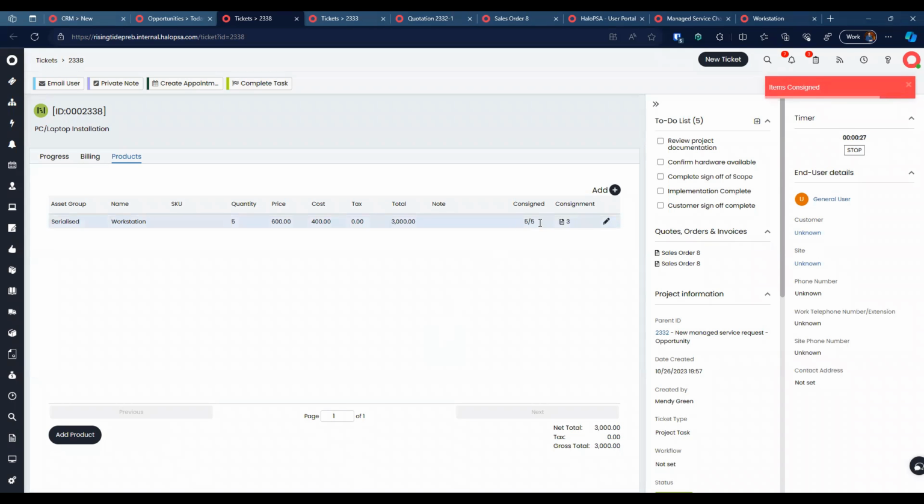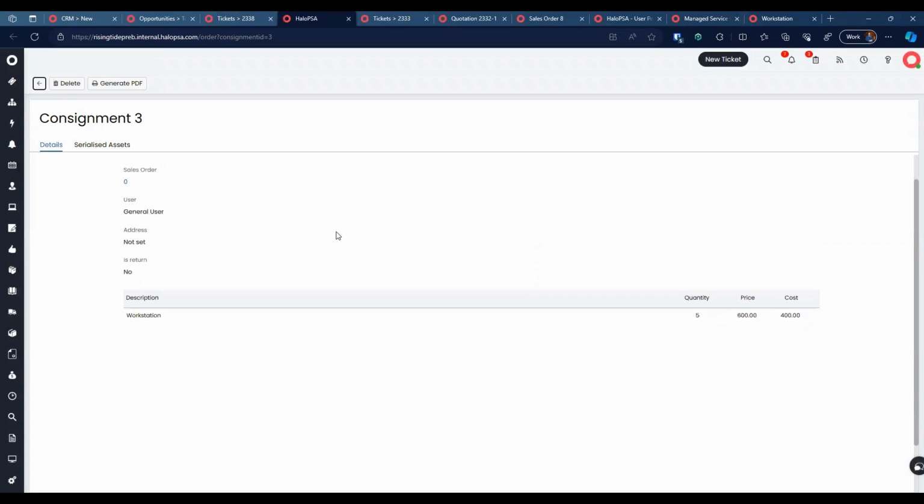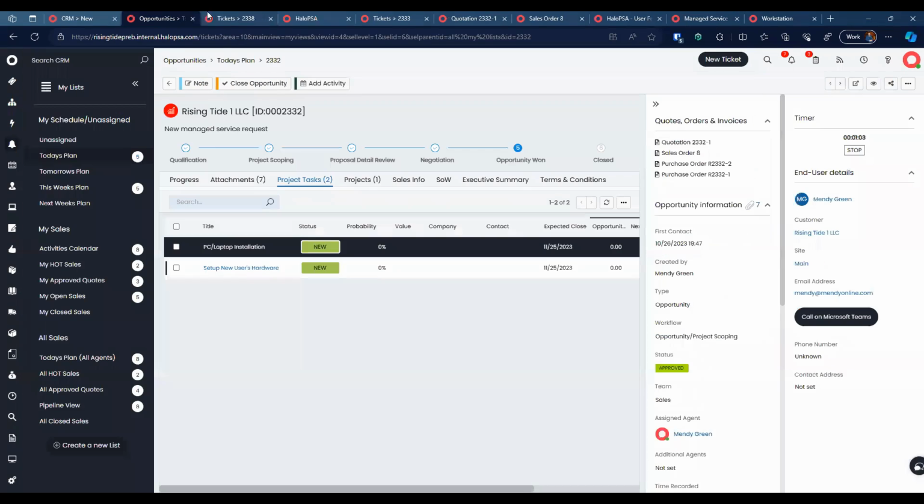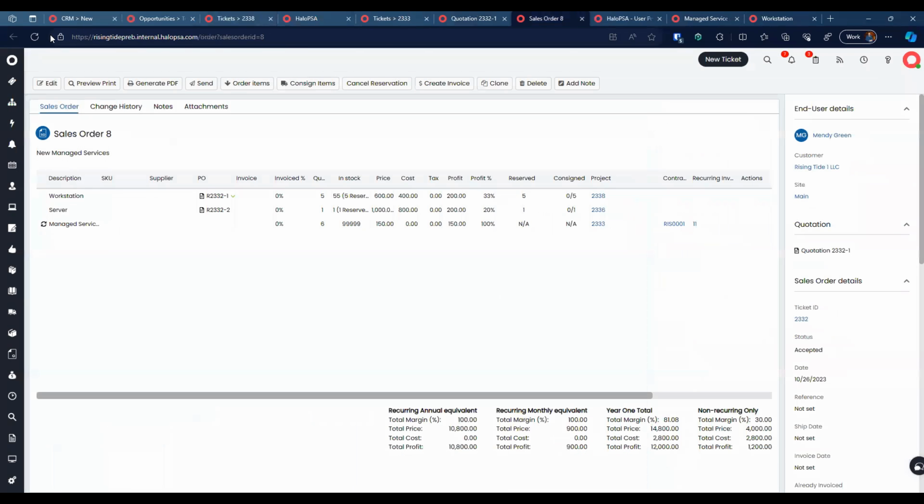And now we've got 5 consigned. We have the consignment document created, marking that it's here. And if we go back to the sales order and refresh, we should see that as consigned correctly.